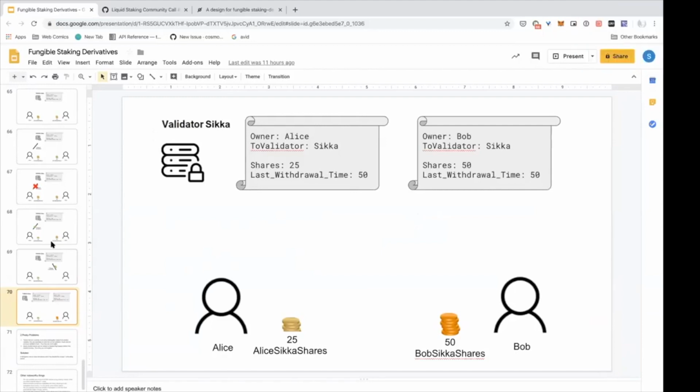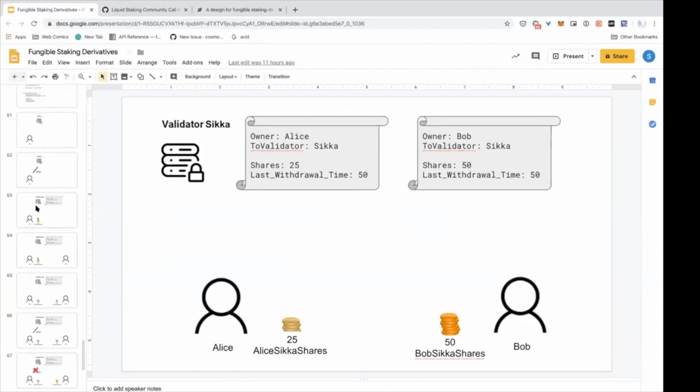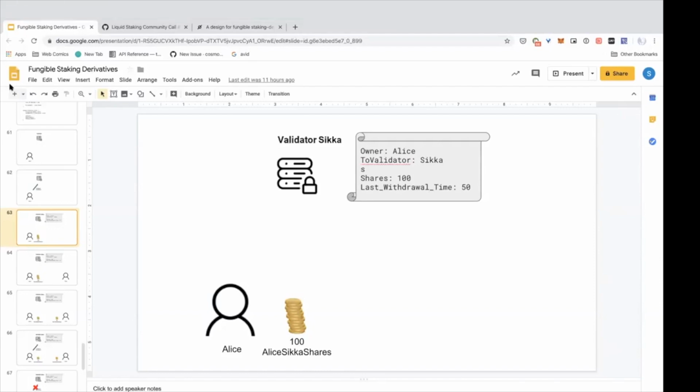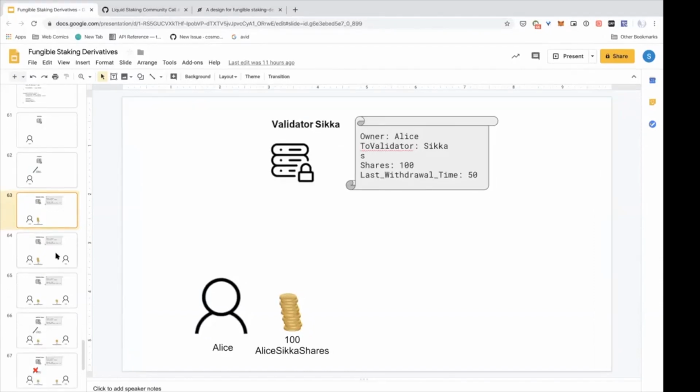So instead of having the withdrawal address, you can keep those withdrawn tokens in a separate pool. Let's say Bob is transferring 50 tokens and he has already withdrawn 50 tokens. Then you don't need the last withdrawal time or withdraw address, because these are separate pools, and he can just transfer the 50 tokens which are already bonded.